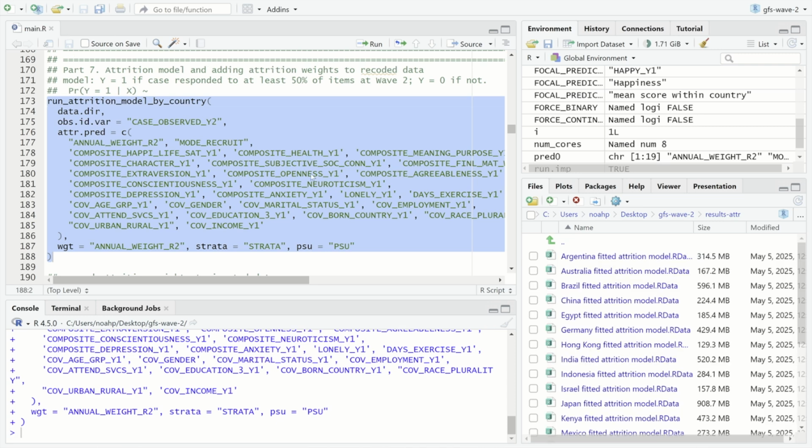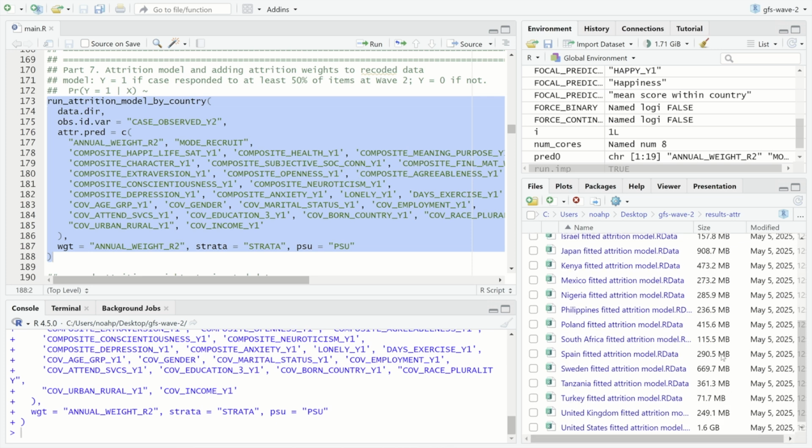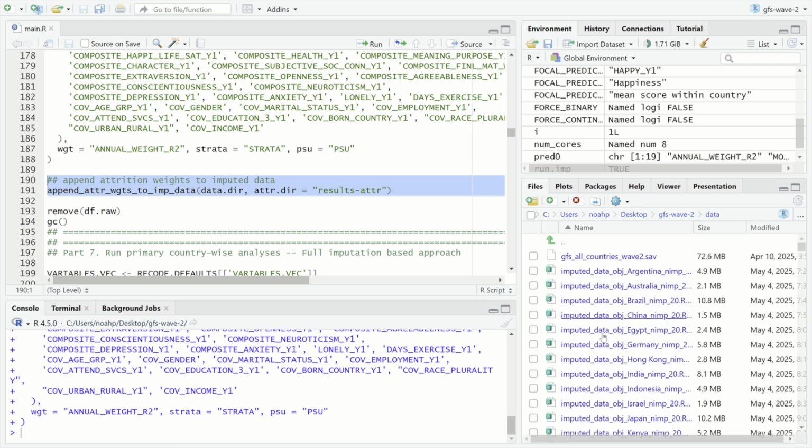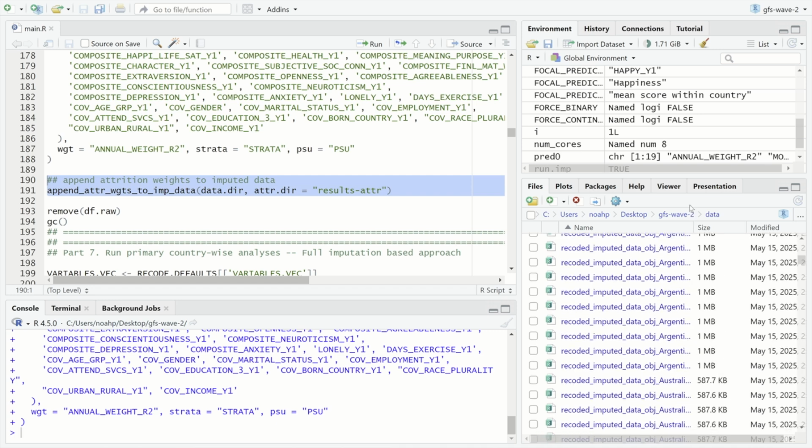Okay, now we got those attrition models run. Let's see if they're all in here. You'll notice that the United States file is much bigger. Okay, so this next part takes all of those attrition files, goes into them, computes the weights that are needed, and appends them to the restructured, recoded, imputed data. So this is going through all of these files over here on the right and adding them as needed to all of these recoded files. And now we highlight that and run.